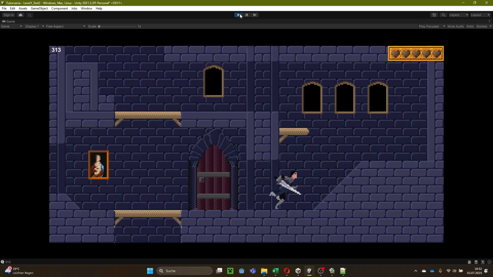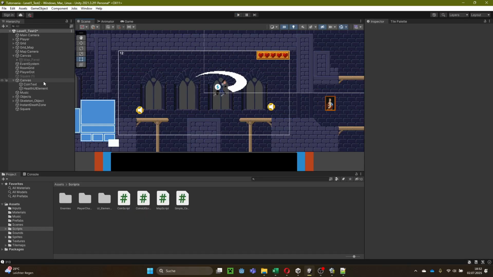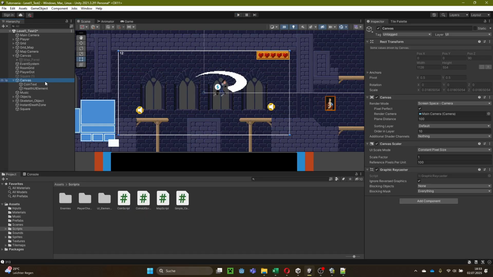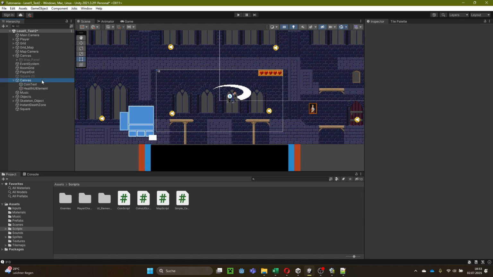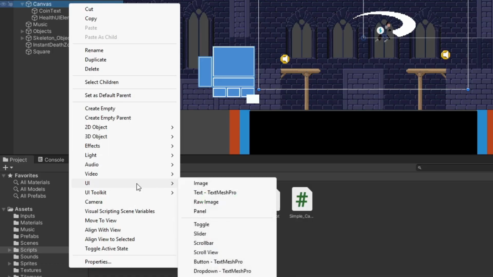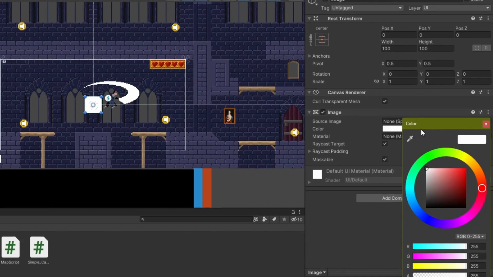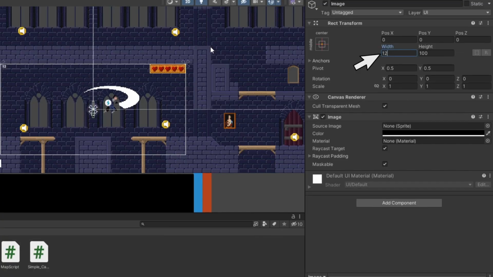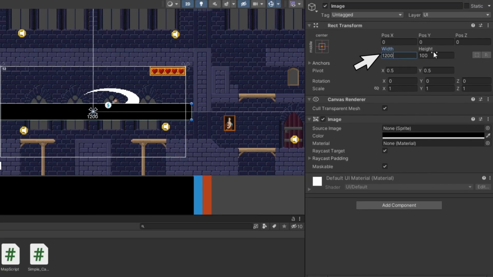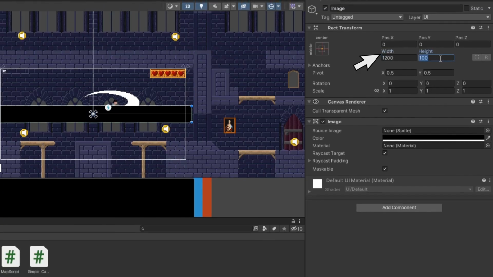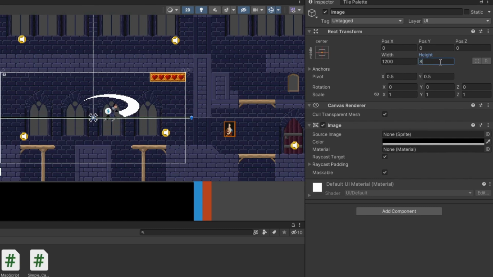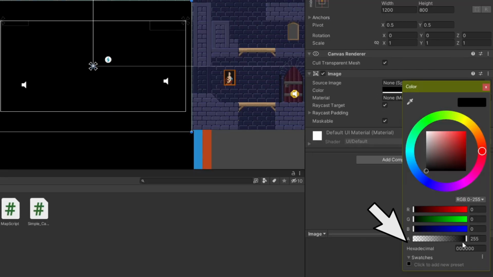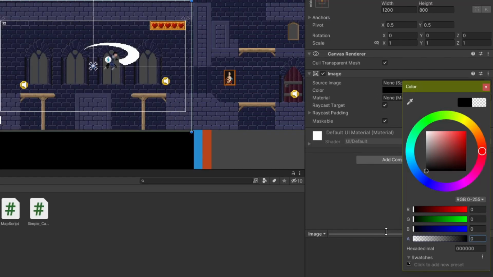So let's jump into the game scene and we go to our canvas. The render mode of the canvas is set to screen space camera. We will add a UI image to this canvas. We will set the color black. Then we will increase the size of that image so the full game camera is covered with the black image, and we will set the transparency to 0.